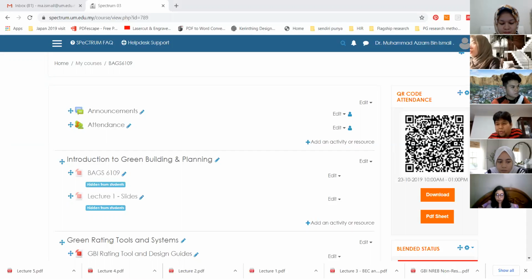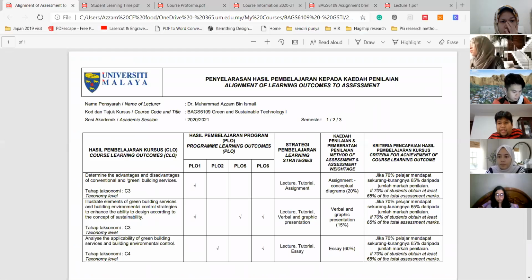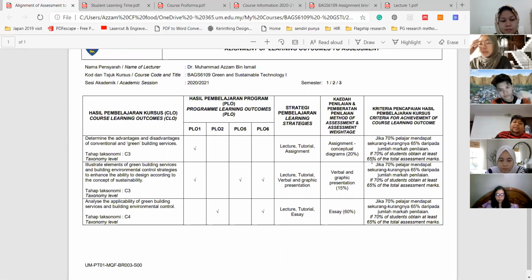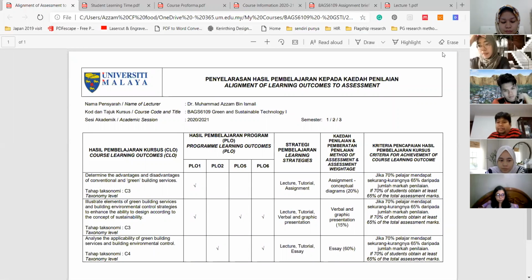Do you see what I'm showing right now? The alignment of learning outcome to assessment form. Can you see it? Yeah. We're still seeing your Spectrum. Okay, never mind. Do a new share. You see it now? Is it the alignment of learning outcome to assessment form? Yes. Yep. Okay. Yeah. So this one here is really important, okay?